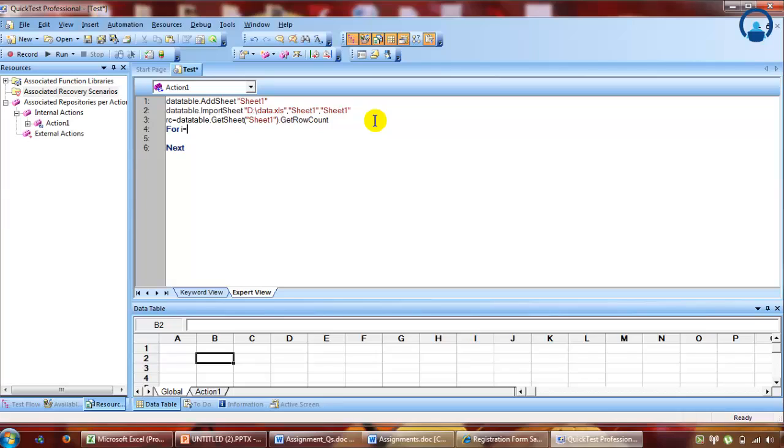Starting with 1, since once the sheet is imported, this A will be replaced with education and B will be replaced with status, and the rest we can start accessing the data from row number 1. So let's say for I equal to 1 to RC, that is row count. So what we'll do is one by one we'll start fetching the data.